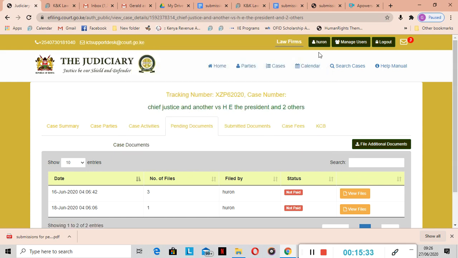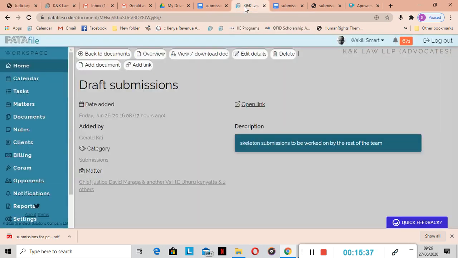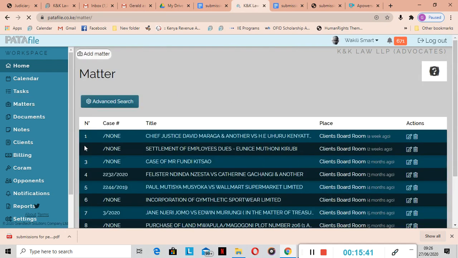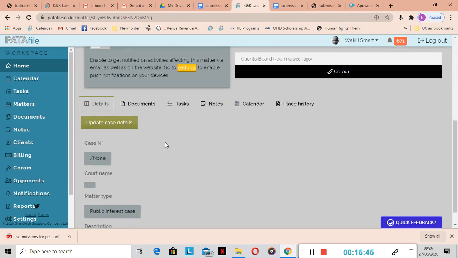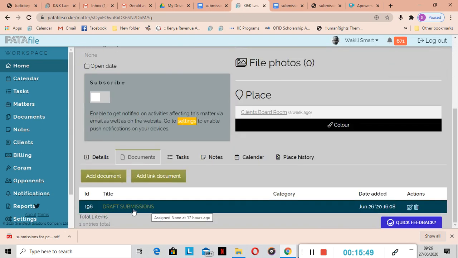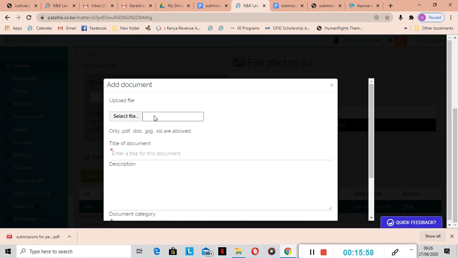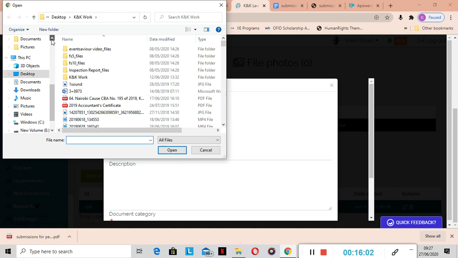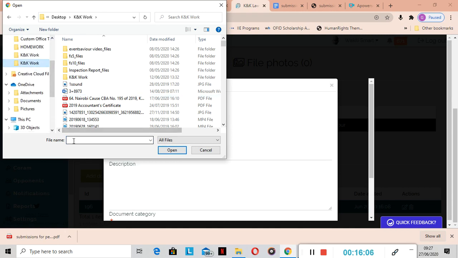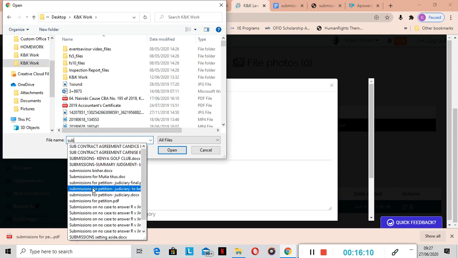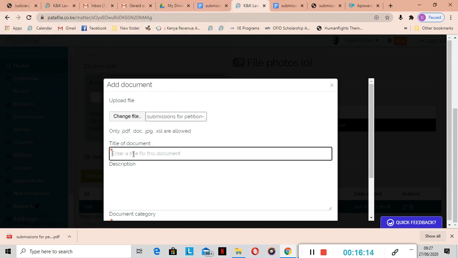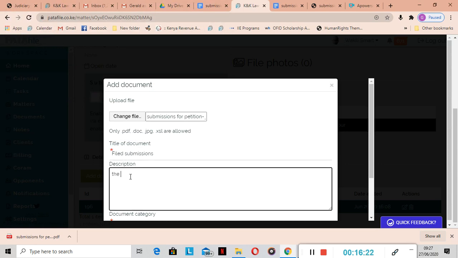So now, once you've uploaded to the judiciary portal, you still come to the farm. Remember, this was a draft submission. Whatever you had here was a draft submission, but now you want to have the final document added. So you might want to add the final document, which was submissions to be filed, to be signed. Submissions to be signed. There you go. So this you title as filed submissions. You can say the same was filed on the 27th of June 2020.